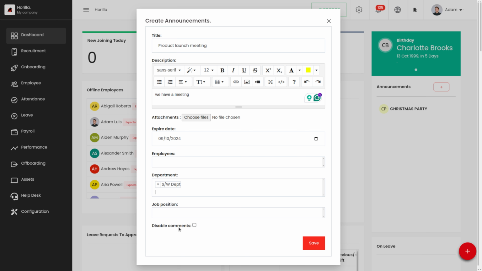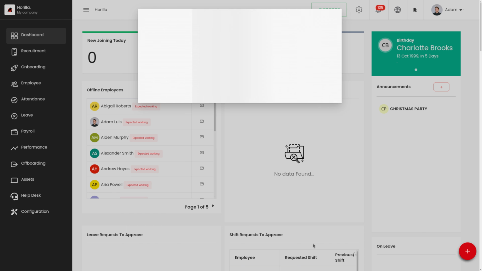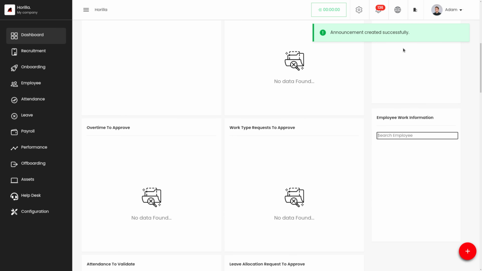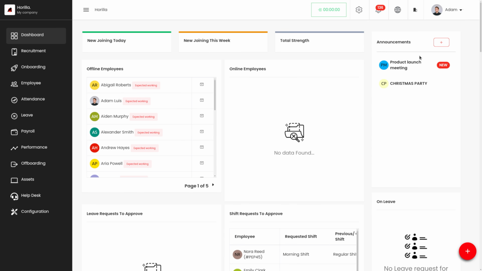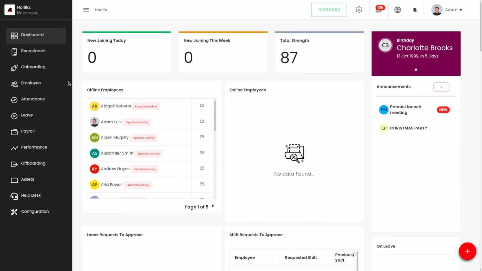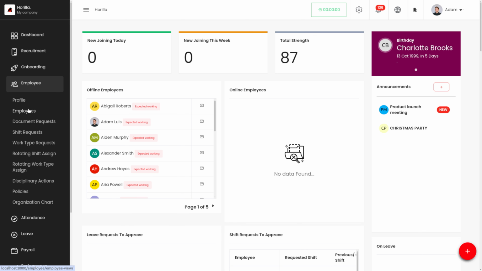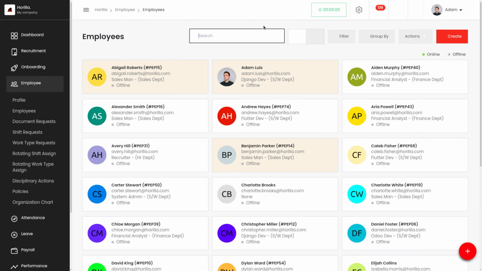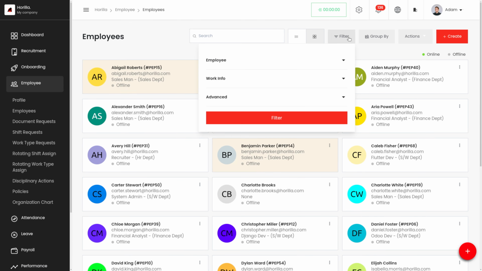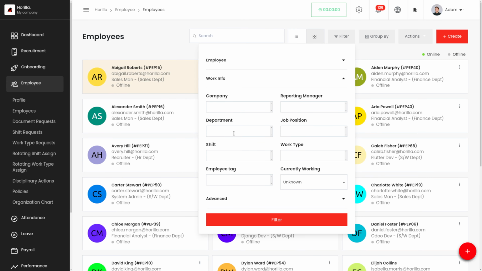And I have disabled the comments. I've checked the disable comments option over here. And now I'm going to save this. We can see that the announcement was created successfully. We can view the announcement over here. So now let's go to employees and find an employee in the software department. So I'm filtering employees in the software department.